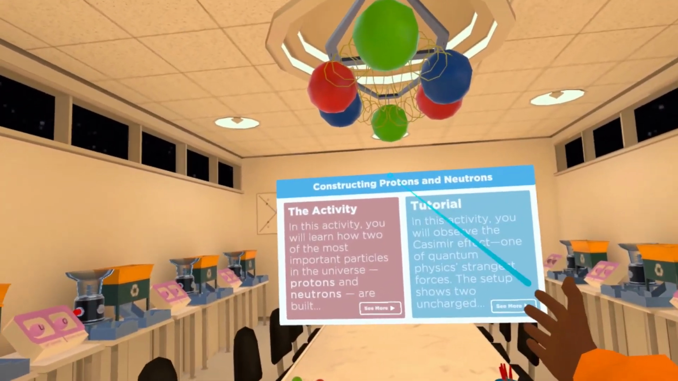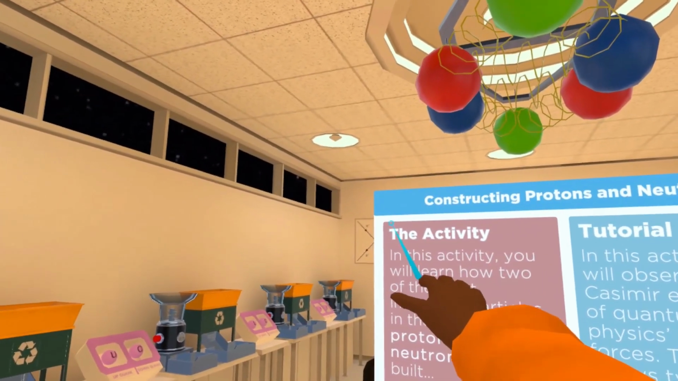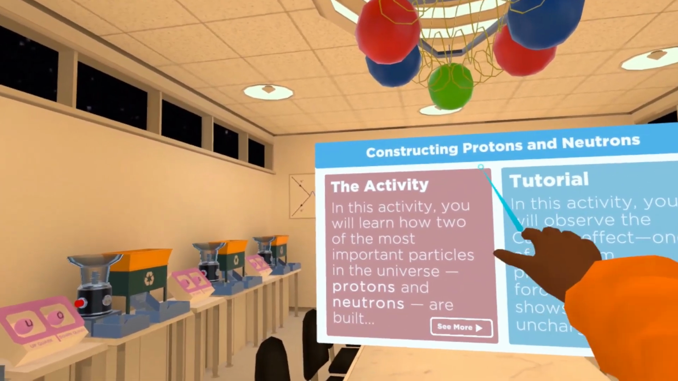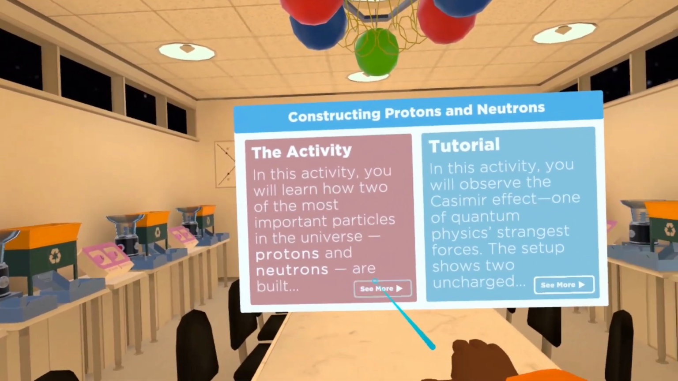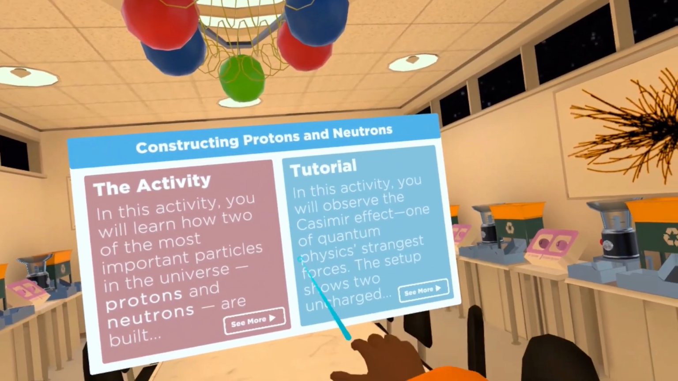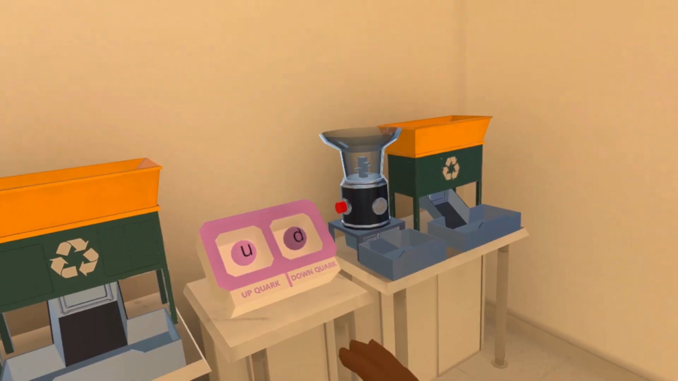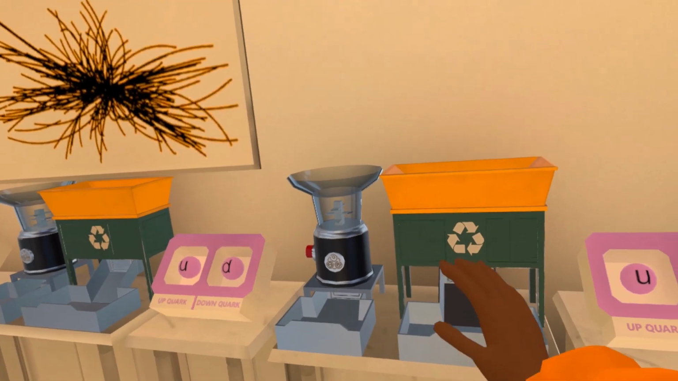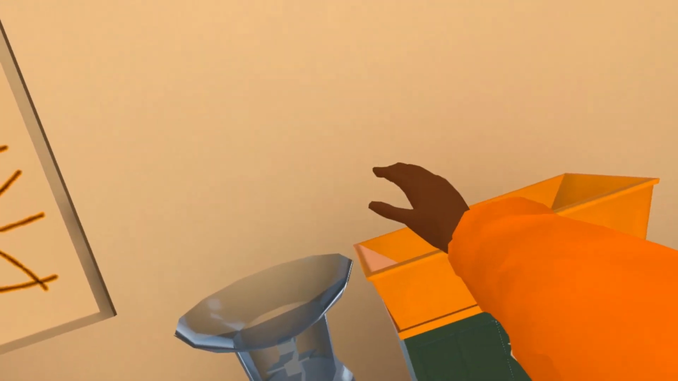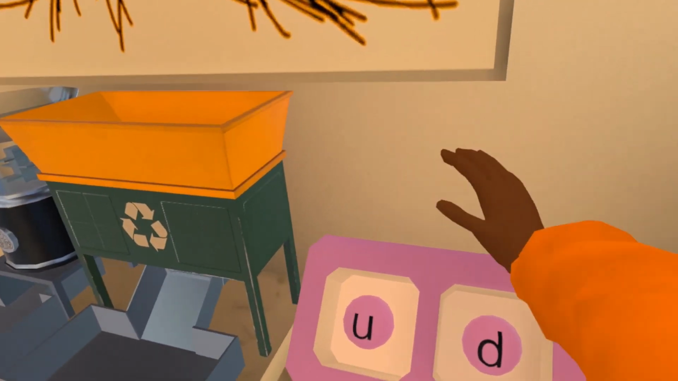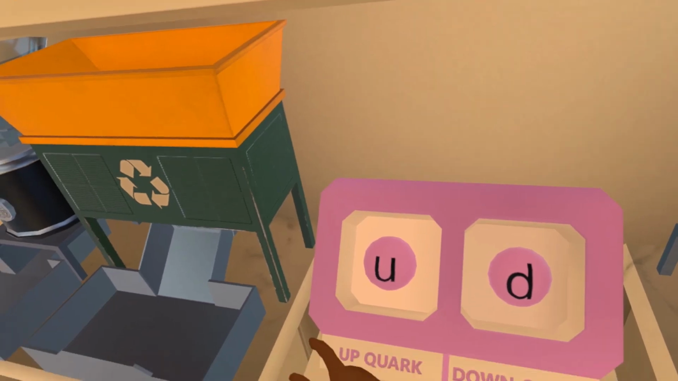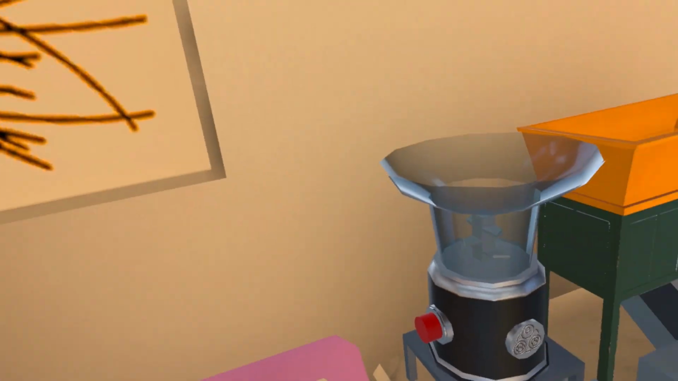In every activity, you're going to be presented with some UI that's going to state the background information of the activity, what we're learning and why we're learning it, right? And then we have the tutorial of the activity, so how you play the activity. Every single station in this room has a particle mixer and a particle recycler. And then to the left of that station is a container for up quarks and down quarks.